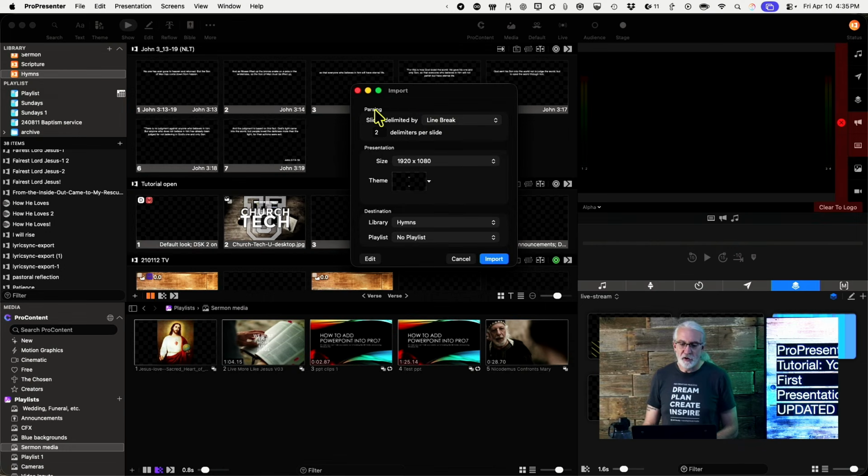First off, parsing. I didn't know what that word meant, not in this context. I did take Greek in seminary, so we would talk about parsing as figuring out what person the verb was, first person, second person, singular, plural, what tense. That's not what this is. Delimited by and delimiters, I never used those words before in my life, before I got to use ProPresenter.